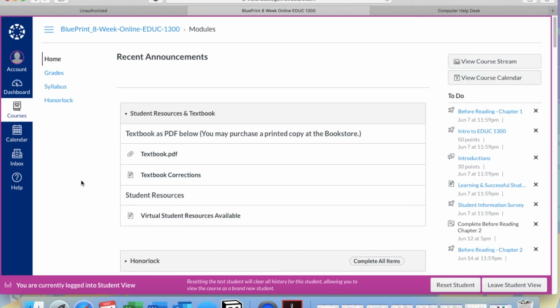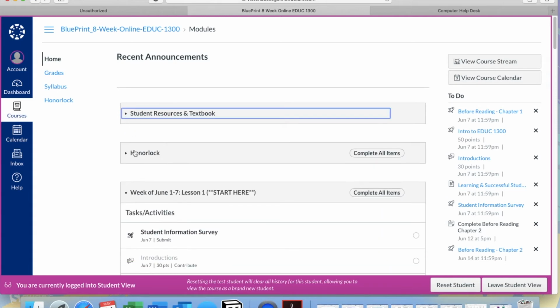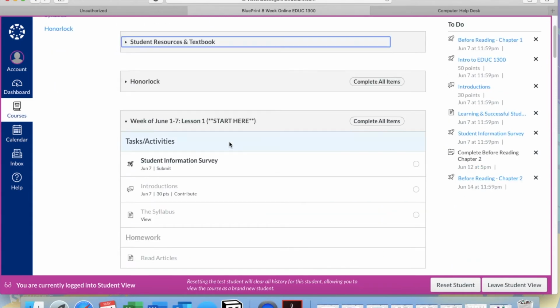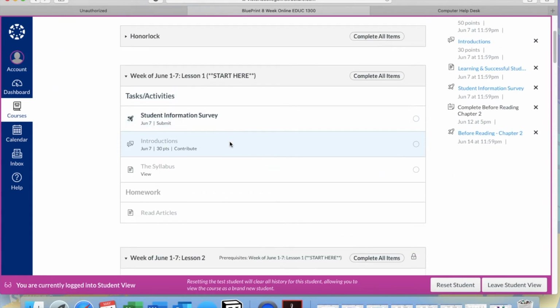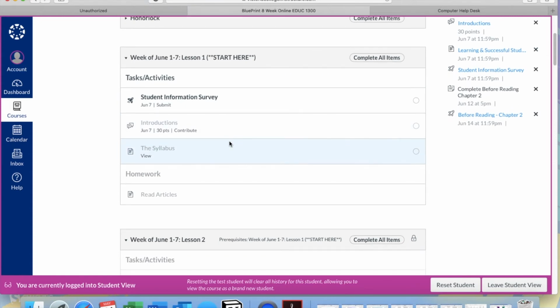So I'm back on the home page and back in modules. We already talked about the student resources and Honorlock. So here's where your modules start. Now, you're doing this class in either 5 weeks or 8 weeks, and typically this class is 16 weeks.